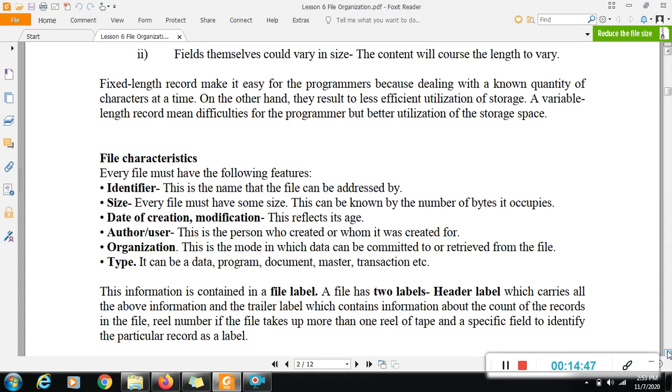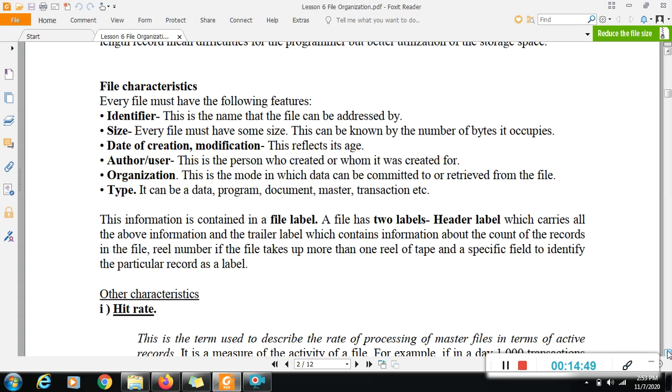We have certain file characteristics which you can look at. Every file must have the following characteristics. It should have an identifier, that's the name that the file can be addressed by. Its size, every file must have some size. This is known by the number of bytes it occupies. Date of creation, modification, this reflects its age. Author or user, this is the person who created it or for whom it was created. Organization, this is the mode in which the data can be committed to or retrieved from the file. Then type, it can be a data, program, document, or master or transaction file.